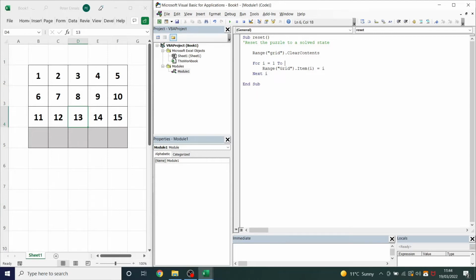So what I'm going to do instead is just count the number of cells in that range. So range grid.count will give us a number of cells in that range in our grid. And I'm going to -1 because we don't want to fill the last cell. And that way, when I run it now, F5 to run a subroutine from Visual Basic, it populates all the cells up until the penultimate space.